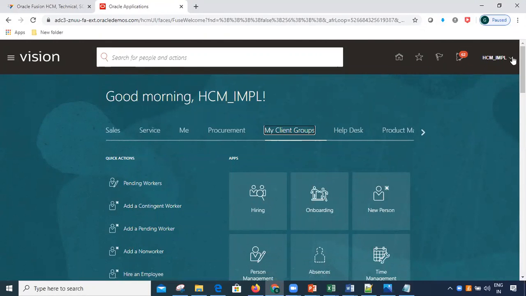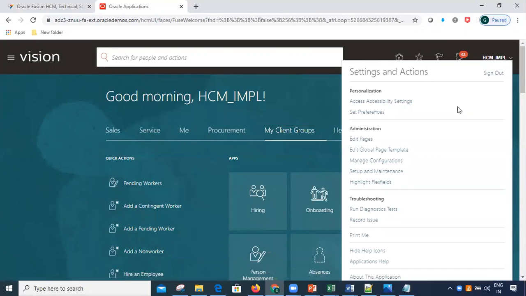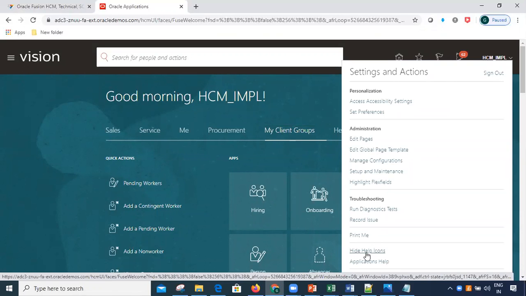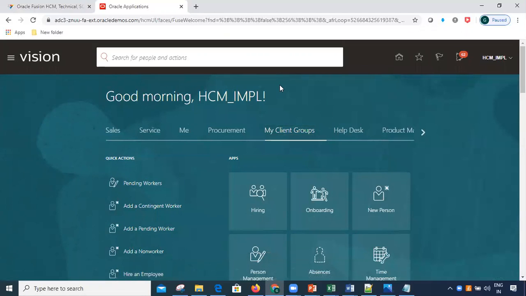Okay. So if I go to another thing called help icons, there is an option coming here, hide help icons. What is this? Whatever transaction you are performing in the system, Oracle by default has given the functionality of a question mark coming up in a brown background. What is that? You don't know.